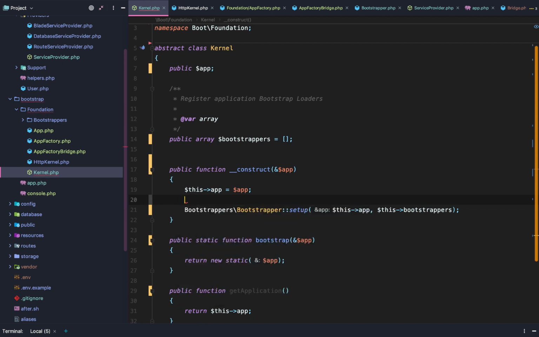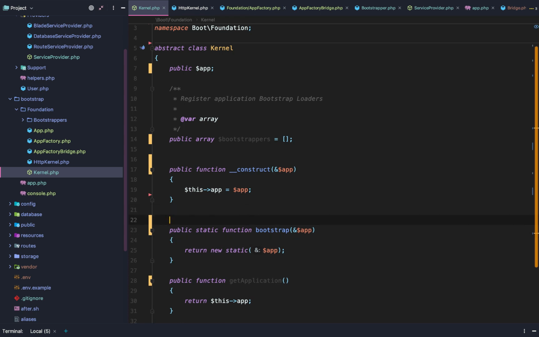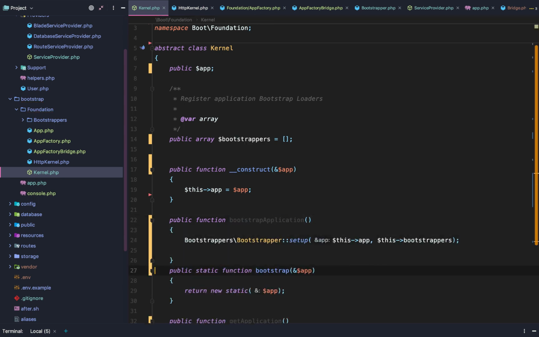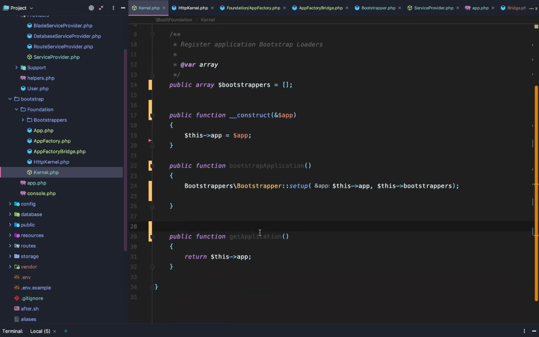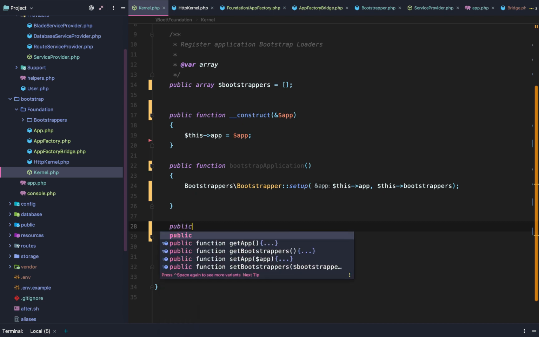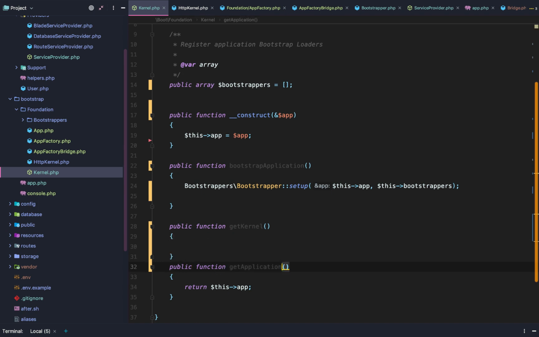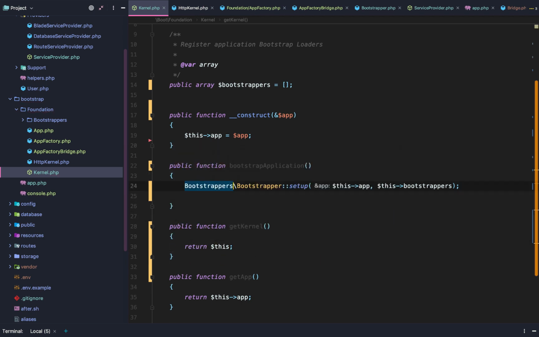We're also going to say this is going to go into a new function called bootstrap application. And then we're going to say that we're going to remove this bootstrap. So we're not going to use that static creator anymore. And then we're going to use public function get kernel. And then we're going to change this to public function get app. And we're going to return this from our get kernel.